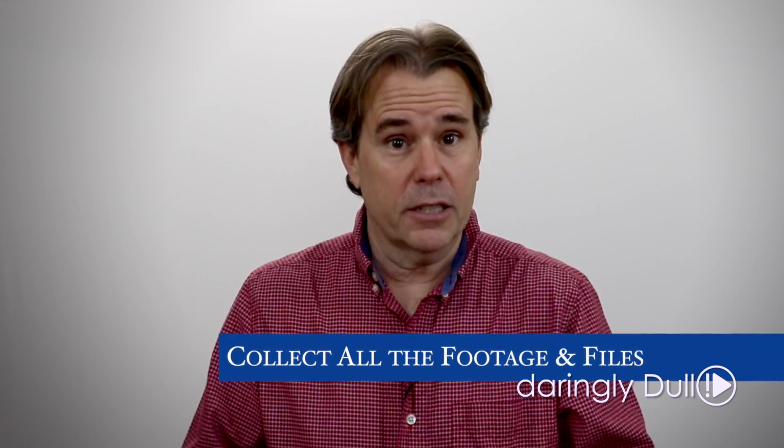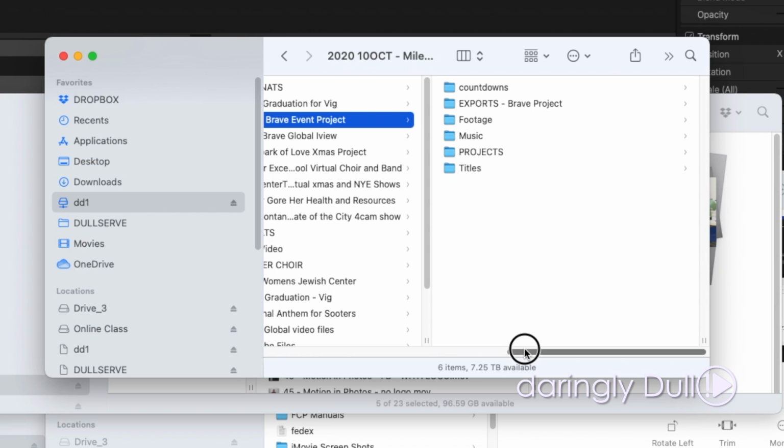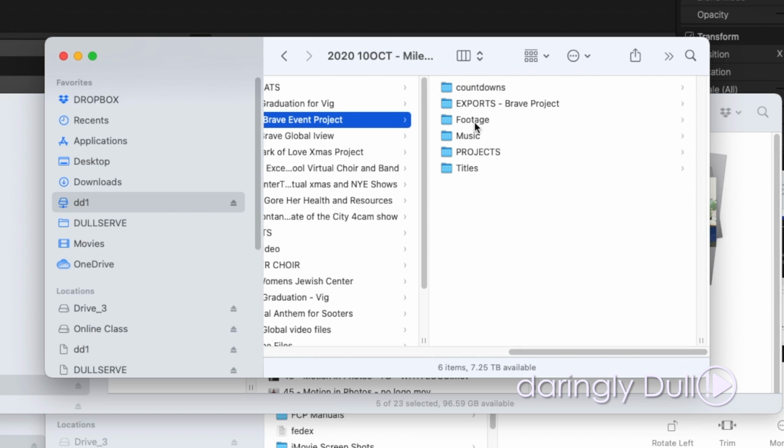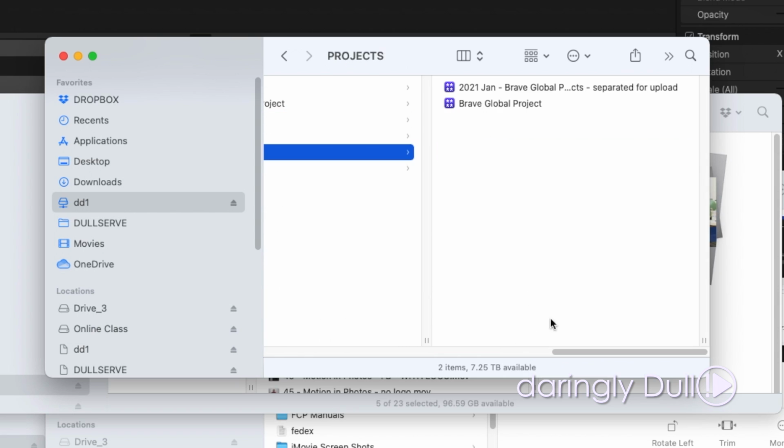Make sure that your project file, the file that your editing program uses, is somewhere in the same folder with the footage on your hard drive. I'll often make a folder titled Projects because, as you may have noticed, I like organization. I'll put any project files that I have in there.